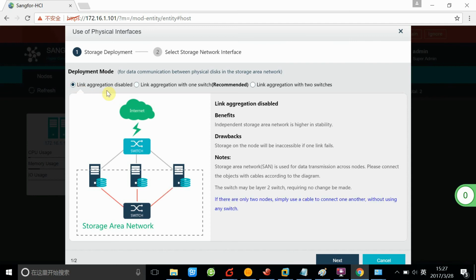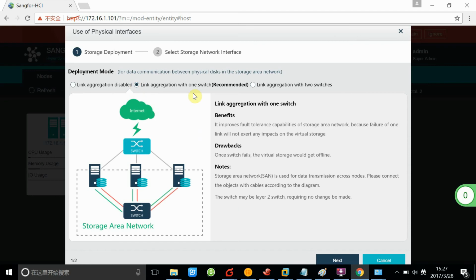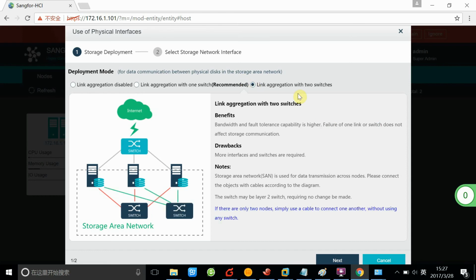This is not the one we recommend you to do. Okay. The second one, link aggregation with one switch. This is the most commonly used deployment mode in our storage network. For 2 nodes connection, typically you don't need another additional switch for the storage network connection. You can connect the storage ports directly using the IP cables.